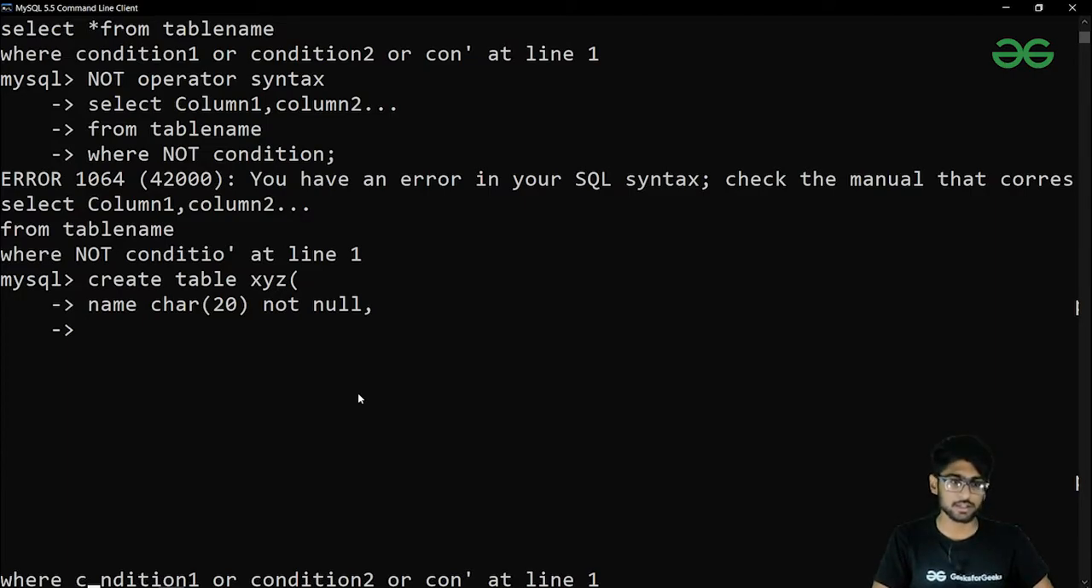Then I'm gonna write another column over here, that is, let's say phone number, and for phone number I'll write integer over here and provide 13 length. Then I'll give it not null because I also require this phone number for each and every input. And let's say I don't want duplicate phone numbers in different names, right? So for that, I'll use the unique constraint.